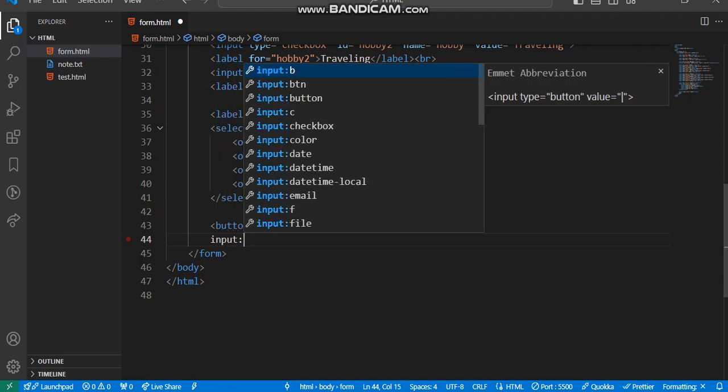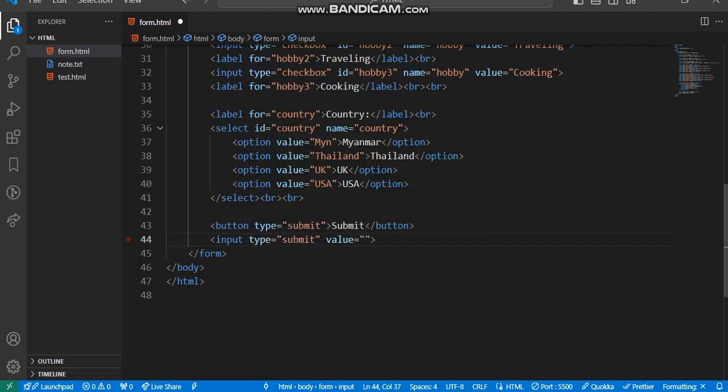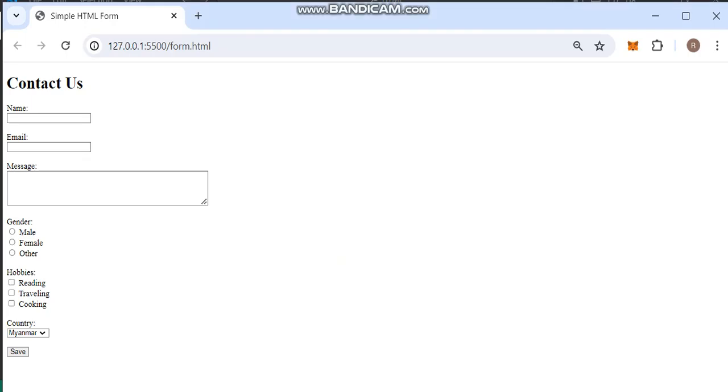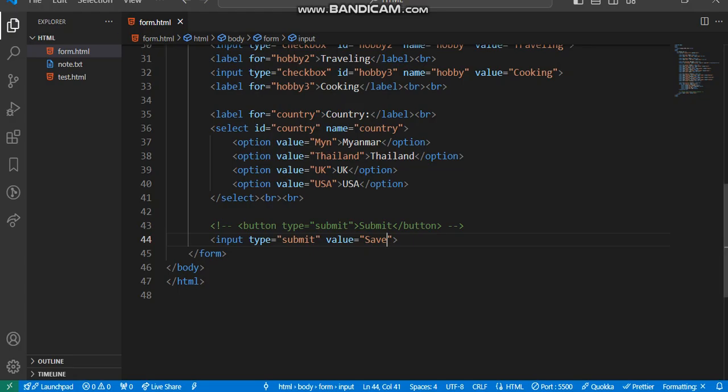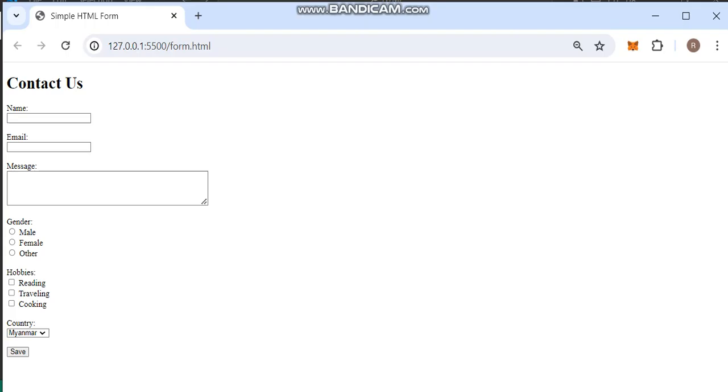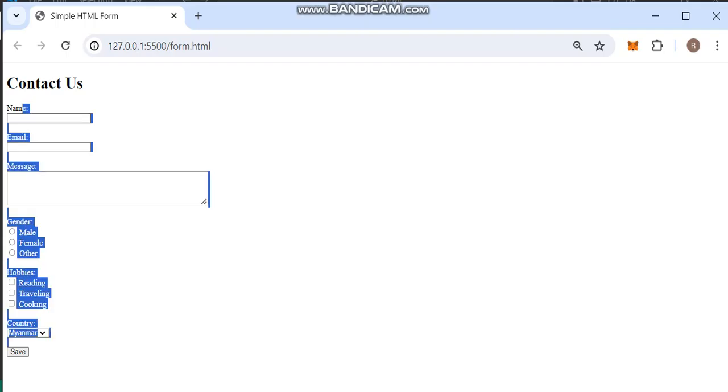There is also another one, input submit. This has the same effect, but this value will show in the button. So you can see here, save. We can use either of these two. So this is the basic HTML form.